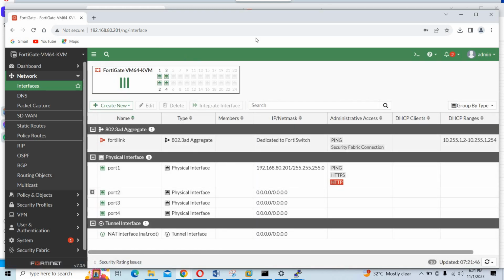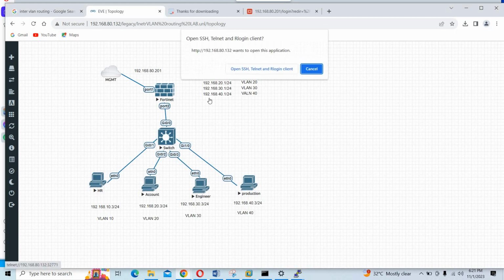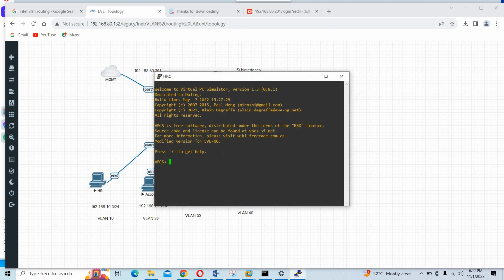Okay, and now we will go to our topology. We have configured our sub-interfaces, so we will configure these IP addresses on the virtual PCs. We will configure the IP address here: 192.168.10.3, subnet mask 255.255.255.0, and 192.168.10.1, which is the gateway. It will check for a duplicate IP and then set it.